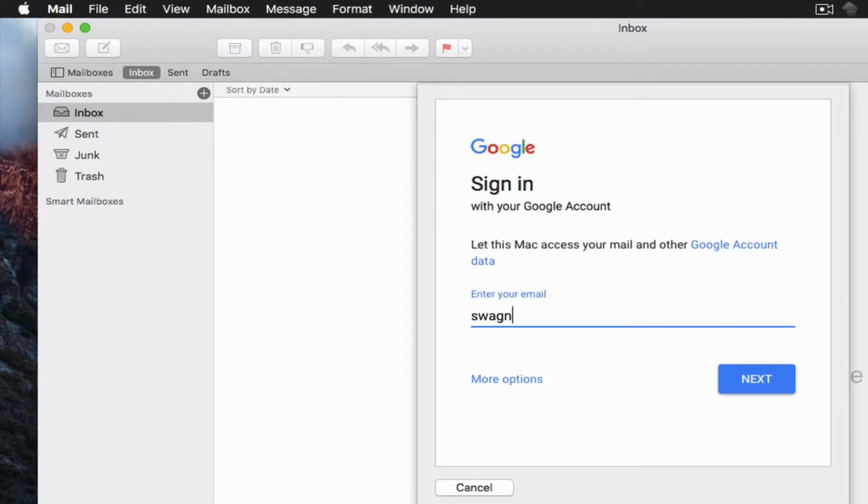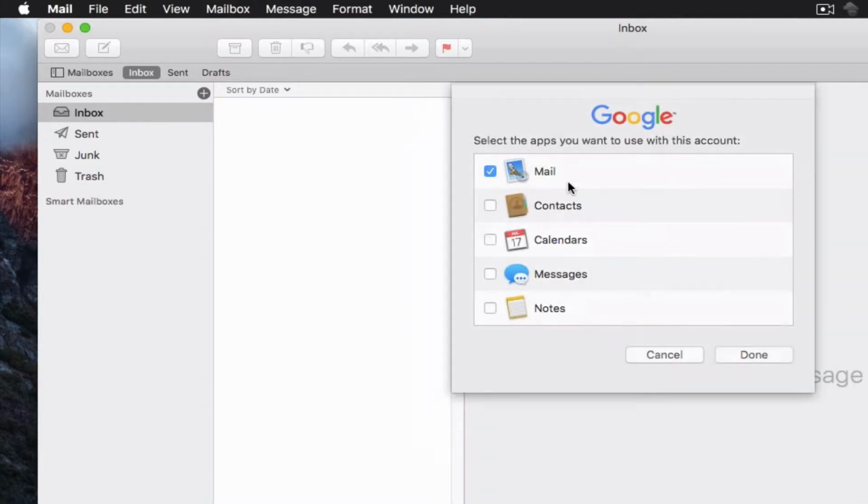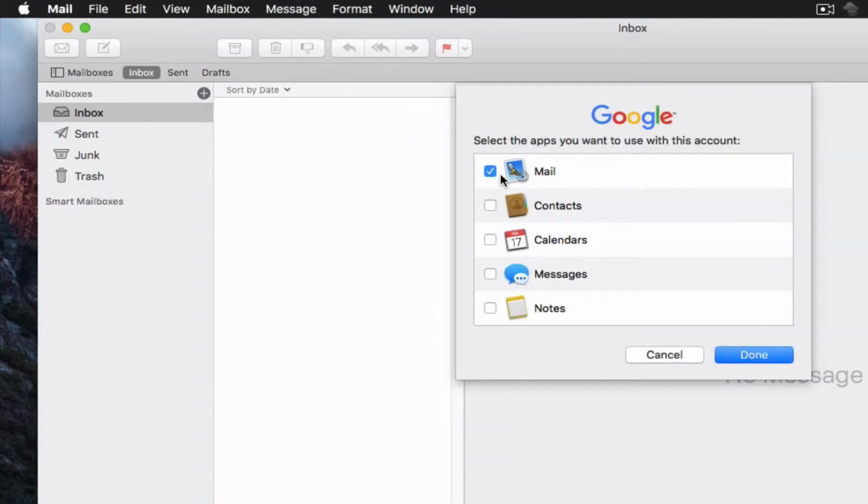So the first part is my school email. And once I punch in my email, it's going to ask me for my password. And I hit next. And then here it's going to ask me what it is that I want to set up. As mentioned in a previous tutorial, you can use Apple Calendar if you'd like as well. In this case, I'm just going to set up mail, so I'll leave it as is and hit done.